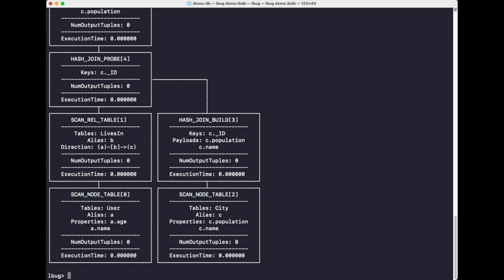What's not shown in the query plan is there is sideways information passing from the relational table to the city table to only select the cities that exist in the relation table. There's a lot going on here, but you can see what happened behind the scenes in a lot more detail than the logical operation.